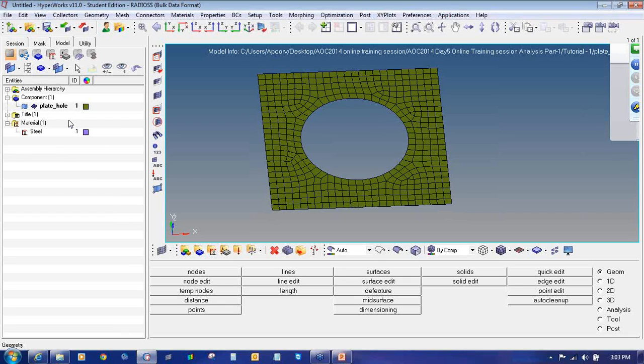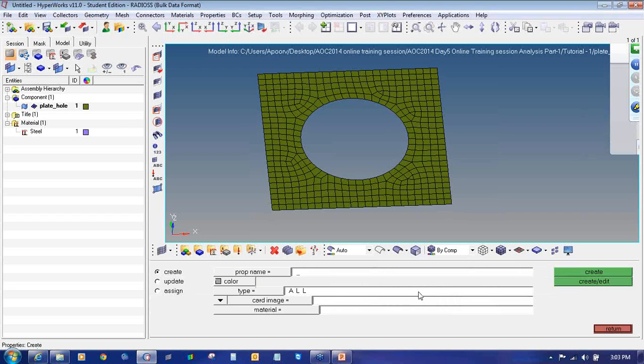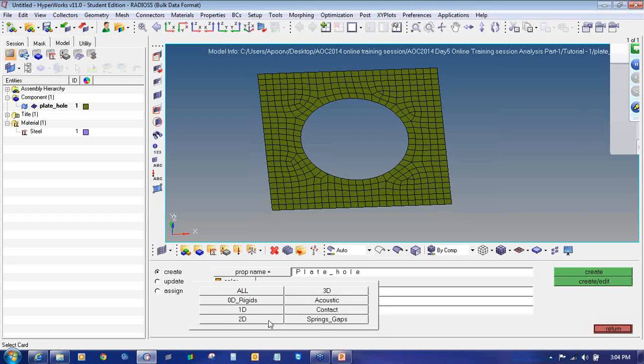Now the next step is to create the property and update the component later on. So to create the property, we will click on the property collector icon just on the right side of the material collector icon. We will enter the property name as plate hole, define a different color so that I can see on my elements whether the property and material are assigned or not. Select the type as 2D because these are 2D elements.